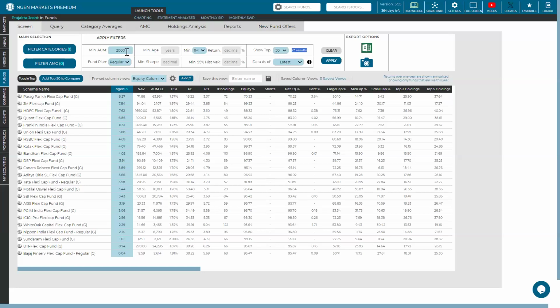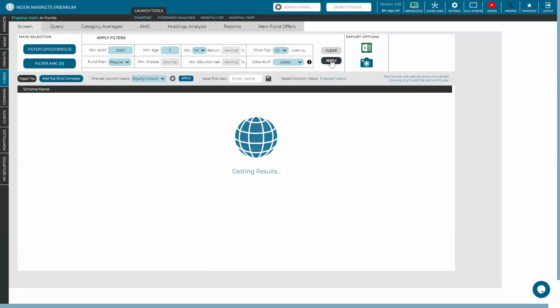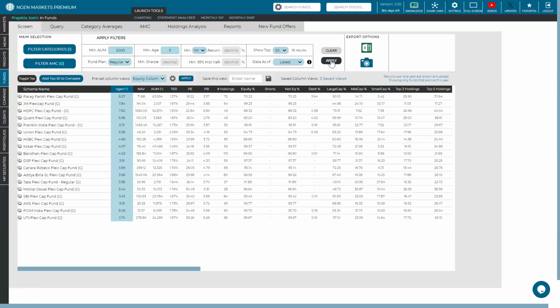Now, if you want to go one step forward, and say that I want only those funds that have been around for a period of at least 5 years, then you go here to minimum age as a parameter, and you put in whatever is required. So let's say 5, and you click on apply. This is how you can further shorten your universe to a list of 18 funds.